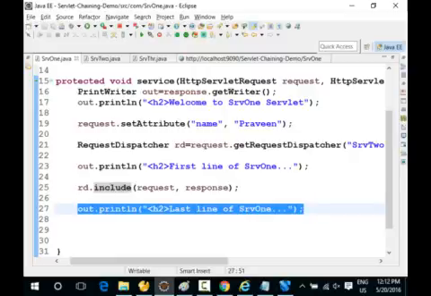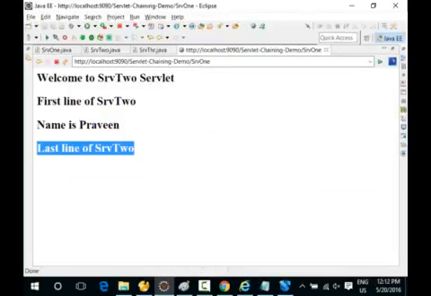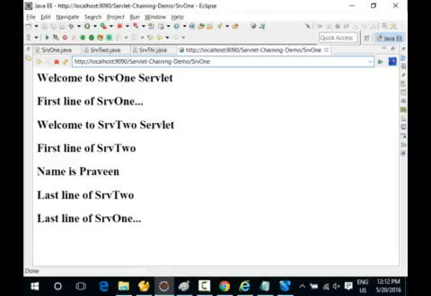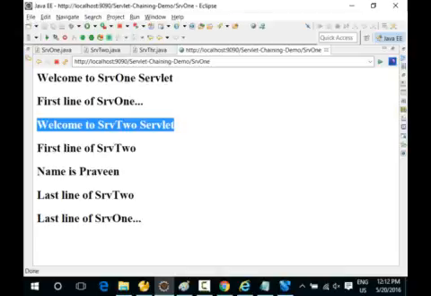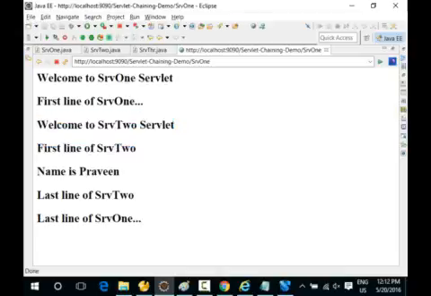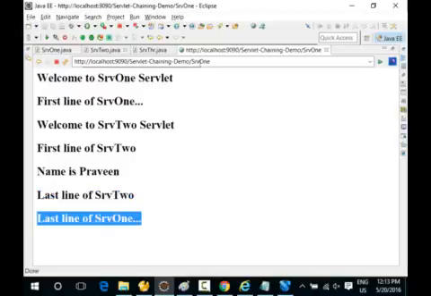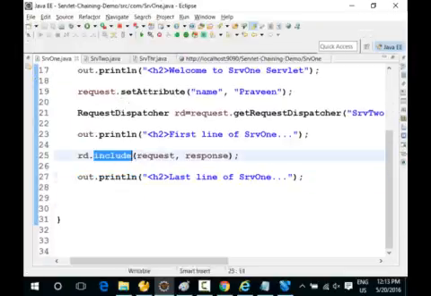Clear now? Now see this. I am sending a request to, now watch, SRV1. Welcome to SRV number 1. First line of SRV number 1. Later on what happened? Jumped. And first line of SRV2, name is Praveen. Last line of SRV2, later on came back. What is that? Last line of SRV number 1. After this method, this got executed.